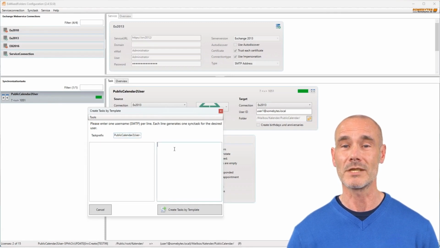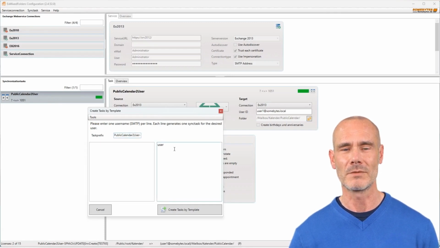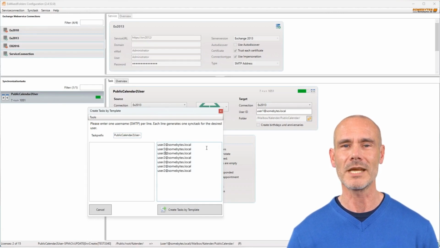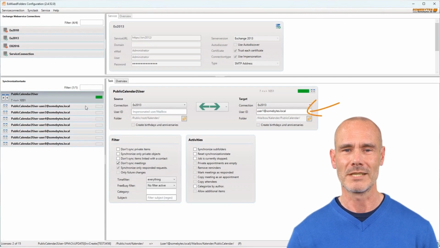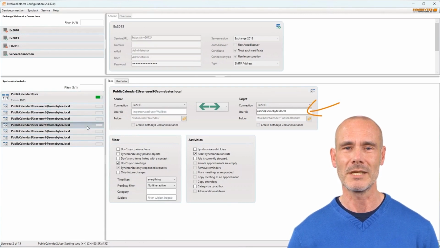We can now enter a list of mailboxes in the right column. The right column swaps the names for the target and the left one for the source. In this example we only want to exchange the target mailboxes so the source part can be empty. Now all you have to do is click the Create Tasks from Template button. The program creates us a bunch of tasks with the correct mailbox in the target.